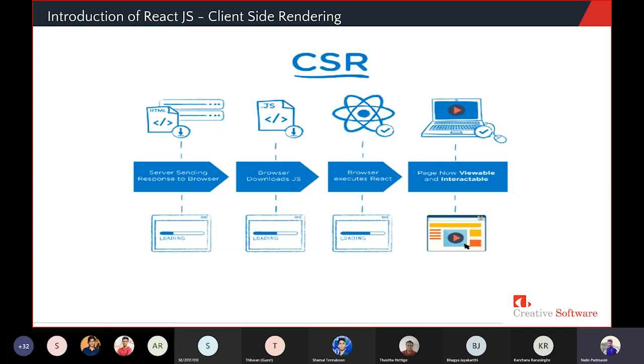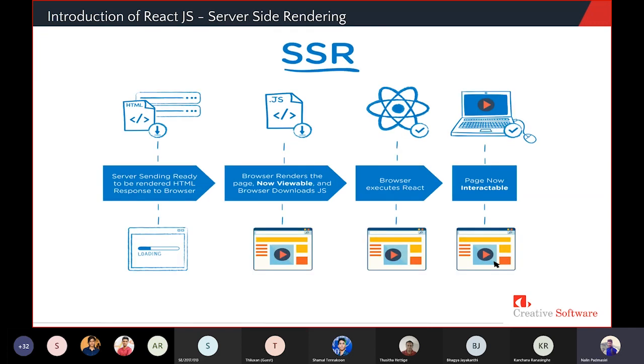But when compared to CSR, or client-side rendering, server-side rendering is a far better and faster way to use your browsers in a more interactable and viewable way. Initially you will get the response as ready-rendered HTML in the browser, and it will download the JavaScript, and from the second step it will be viewable after the execution of React in the browser. Then it will be interactable also. So that's about SSR, or server-side rendering.